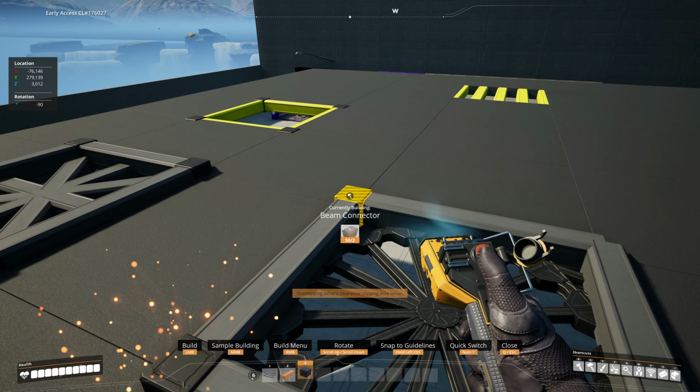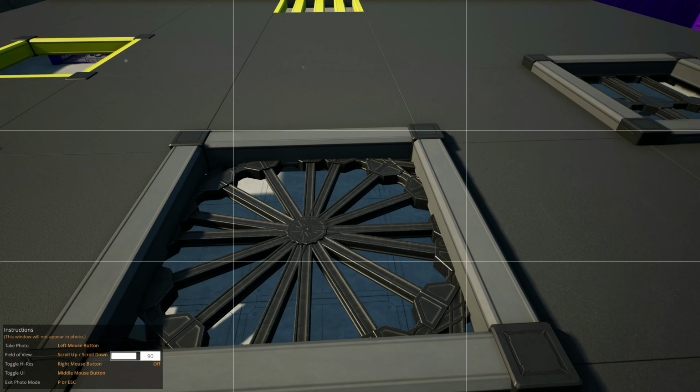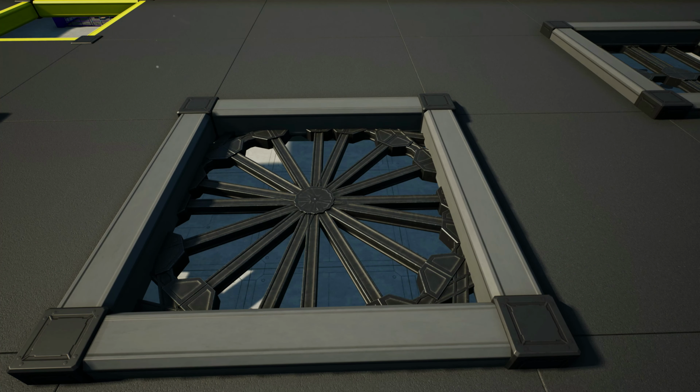And as always, just add the beam connectors on the corners. And there we have it, another roof vent design.